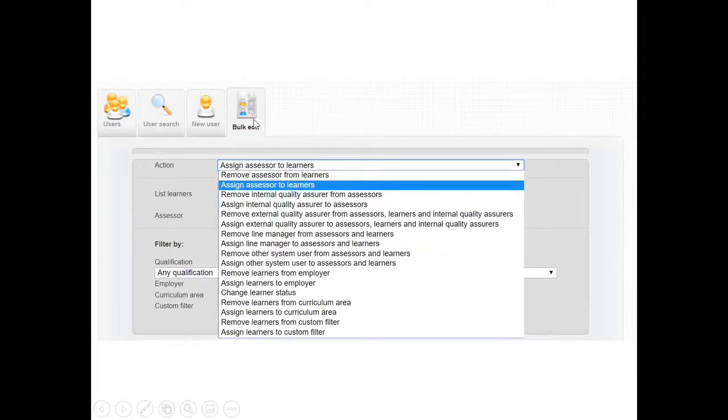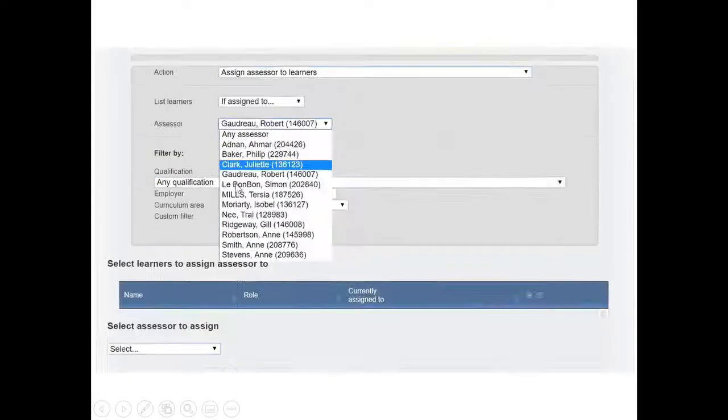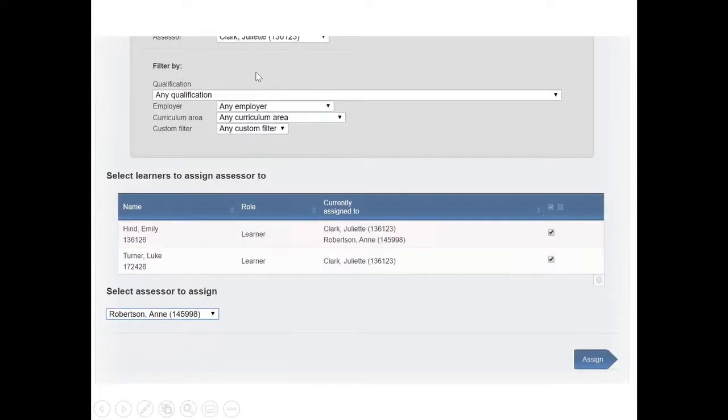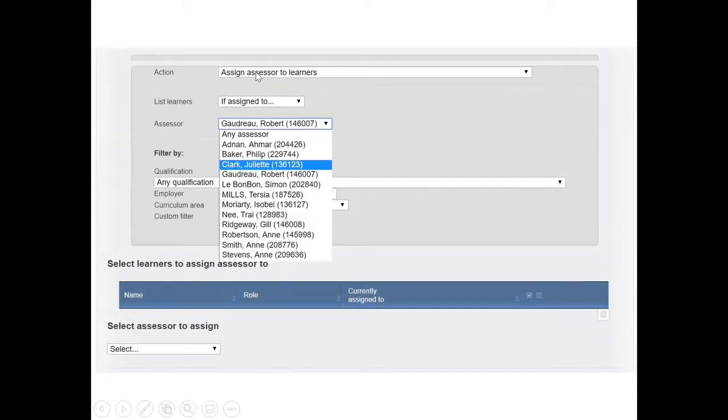In this particular case, we're dealing with this assessor issue. So the first thing we'll do is assign a new assessor to those learners. So I'm simply going to select the option that says assign assessor to learners. We have some questions here, but we'll leave if assigned to, and then I've got my existing assessors. Now the assessor who is going off sick is called Juliet Clark. So I'm going to select Juliet Clark.